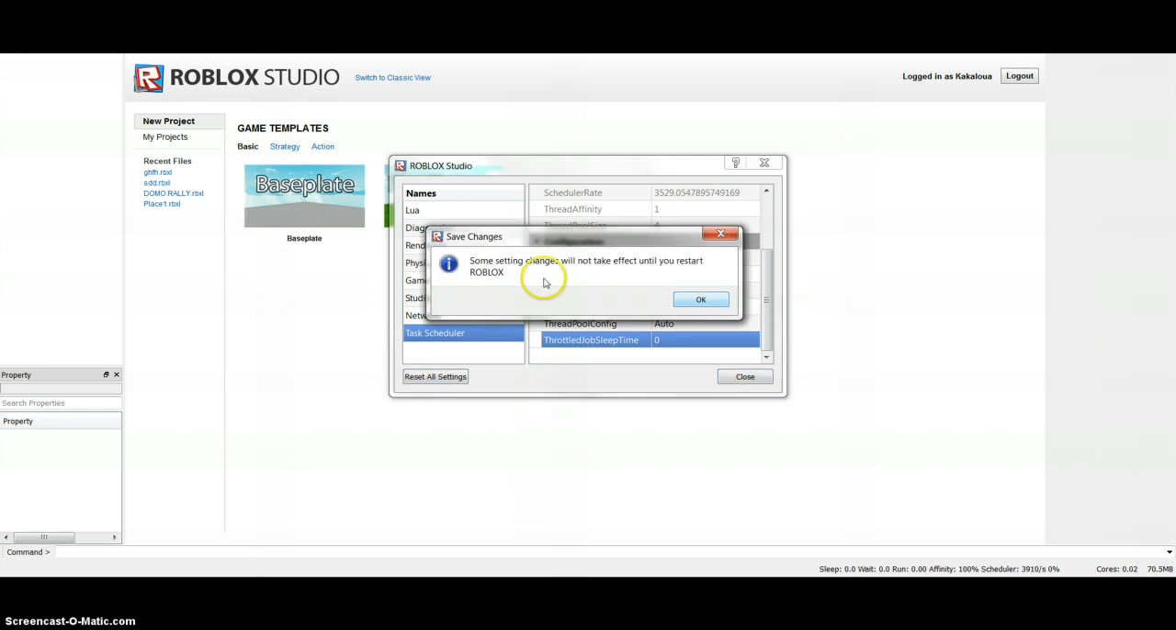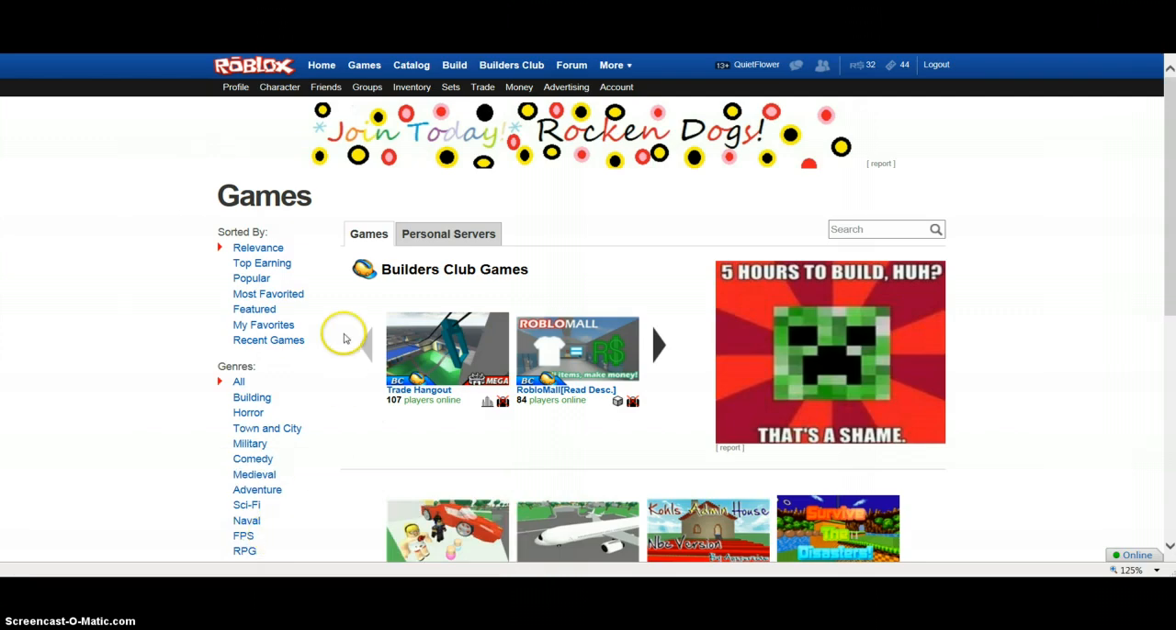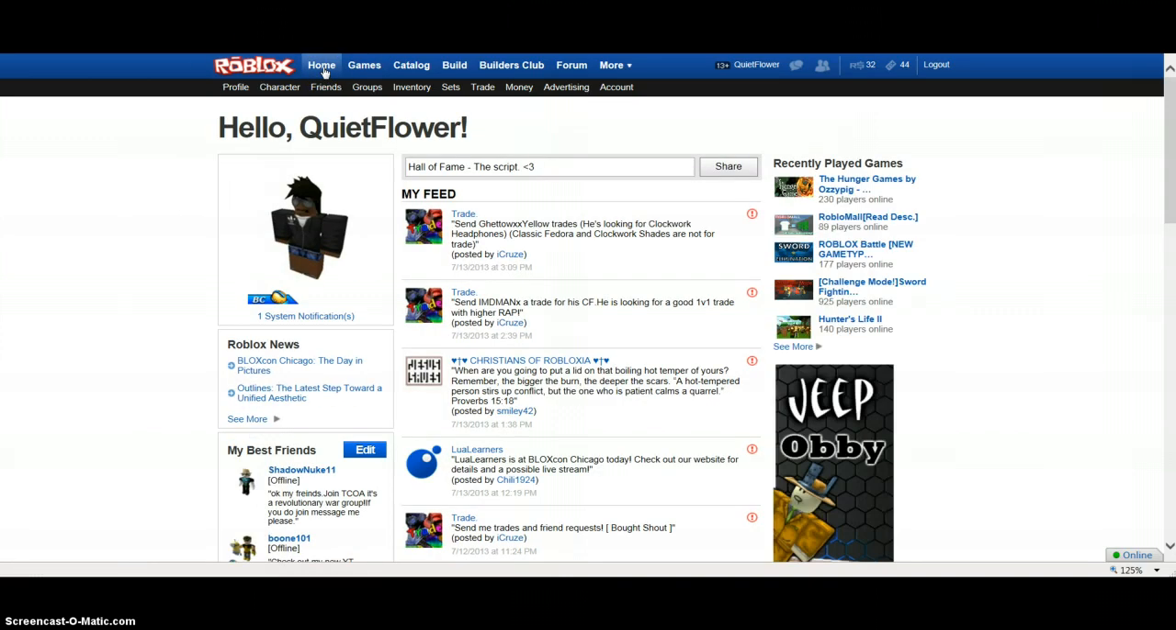Okay, then you'll want to go to close, and it will say some settings changes will not take effect until you restart Roblox. Any Roblox things that are open, you need to close them. Once you got that done, you can go here, and it should make your game a lot faster than your normal speed usually was. But this is for all the people that asked me how to do it.